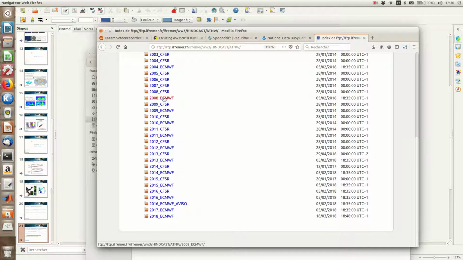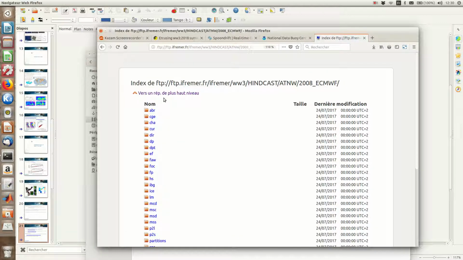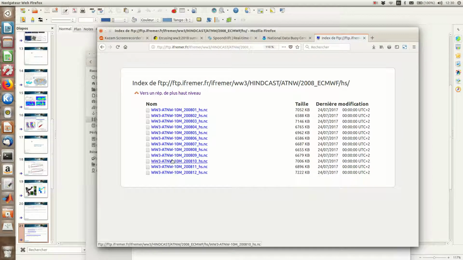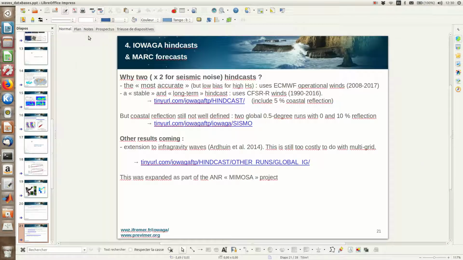And so for each folder, you can go in and you have all the different variables. We made it separately. At some point, we probably will have to move to something more open and with easier access. But right now, you can just click and download the different variables. Go to HS, and then you just have the maps of wave height. So monthly files with maps every 3 hours or 1 hour, depending on whether it's coastal or open ocean. So that's the way it's organized.